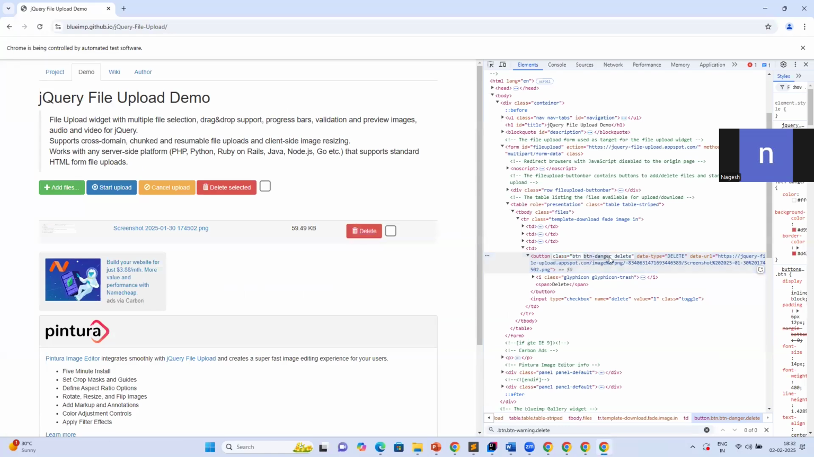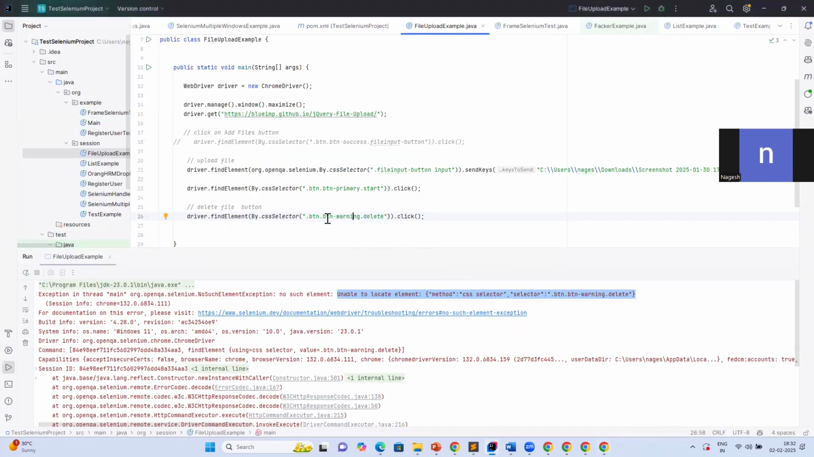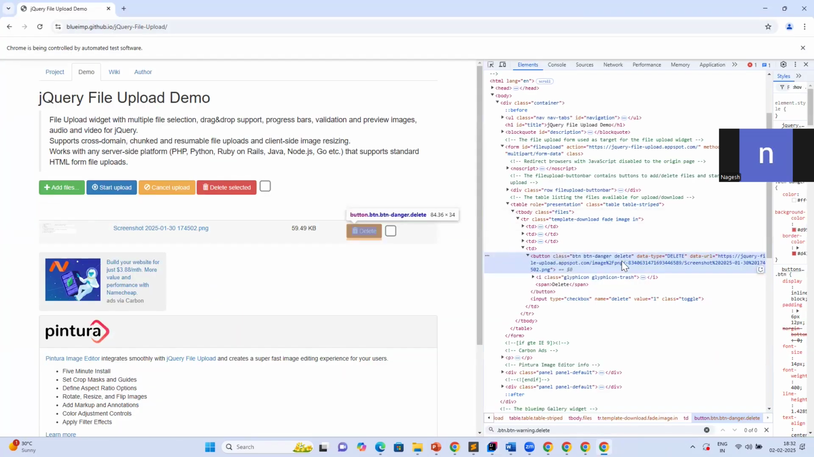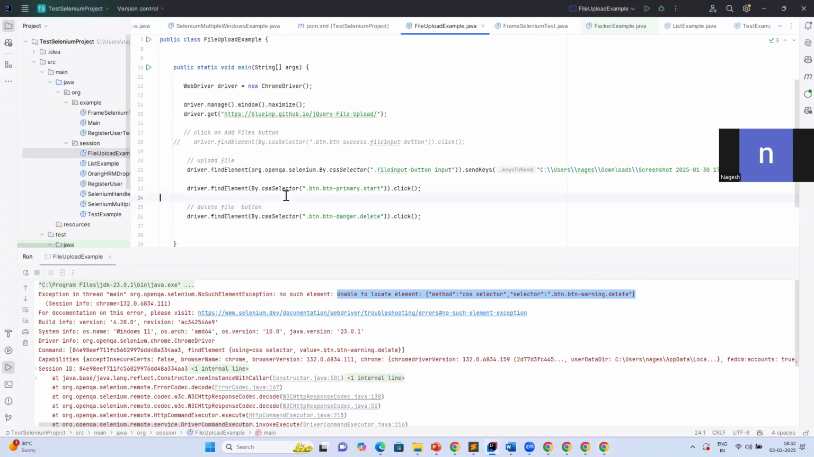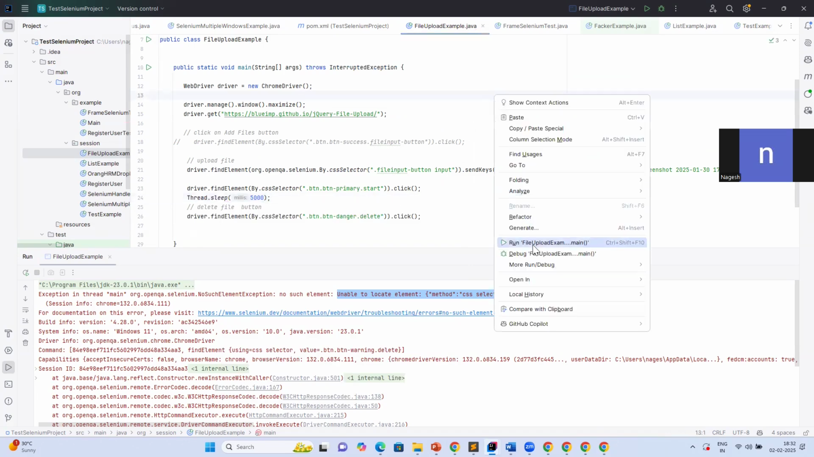This class name is incorrect. Okay, let me take this class name and I will correct it. So here it is button hyphen danger. Here it is button hyphen warning. So that is the issue. Okay, so this is the way you can fix it. Even after, if it is not working, you have to put a Thread dot sleep. Okay, Thread dot sleep is only a temporary fix, but we have to use the synchronization concept. So let me throw the exception and yeah, let me run now.